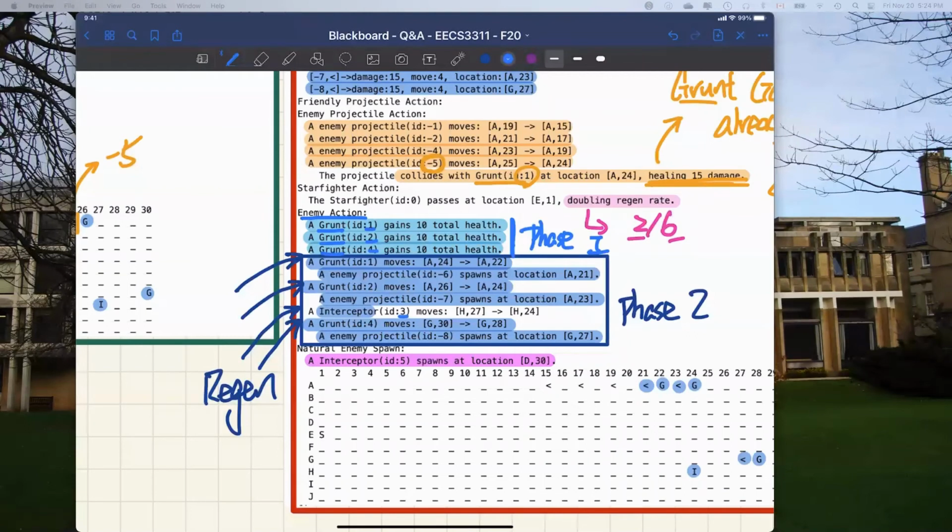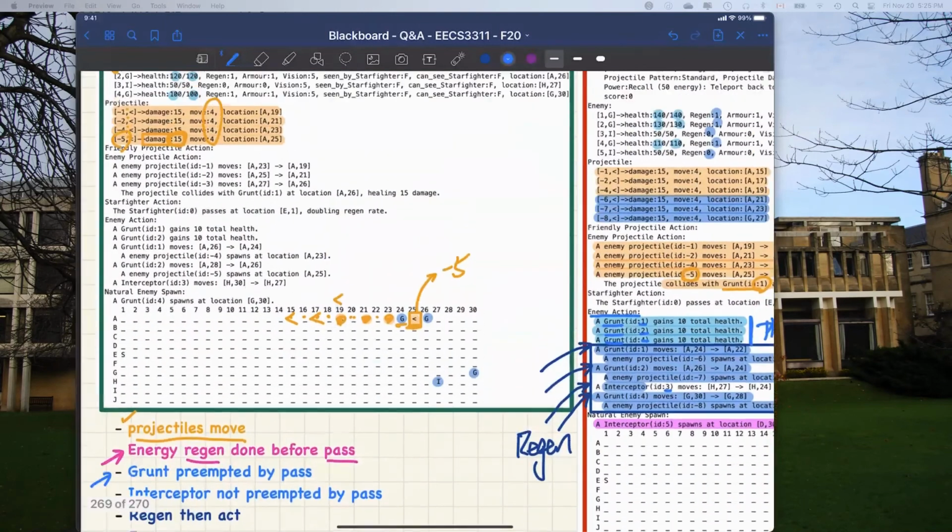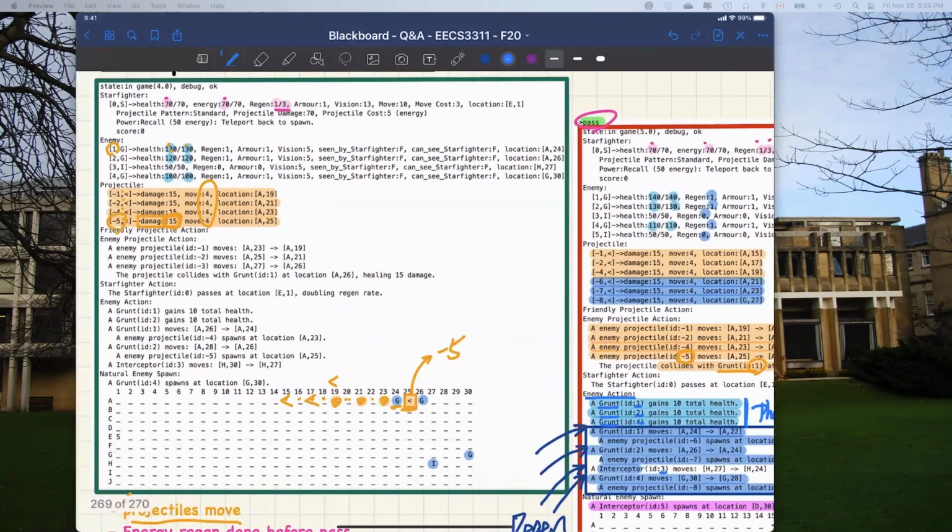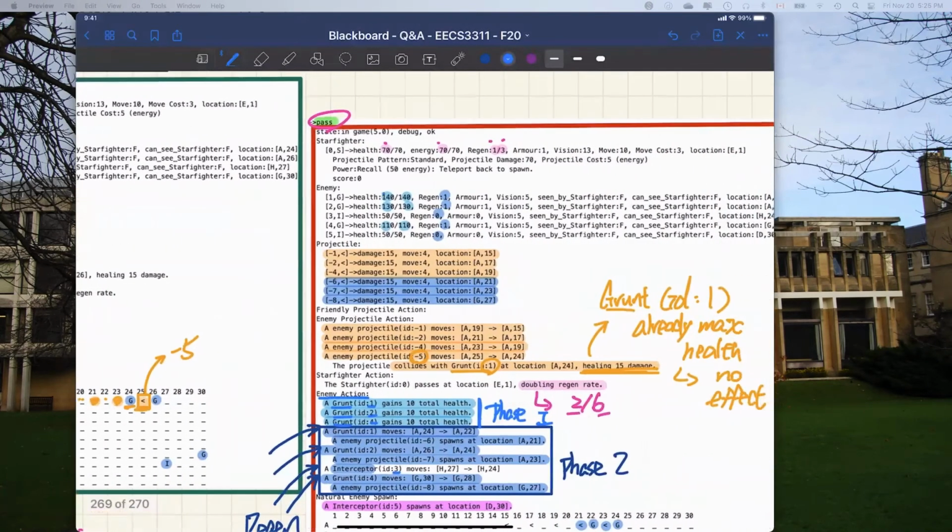If you want to apply the preemptive action to those 1, 2, and 4, let me show you here. You can see for 1, 2, and 4, you have 130, 130, 120, 120, 100, 100. After that, it's going to become 140, 140, 130, 130, 110, and 110. That's the preemptive action.